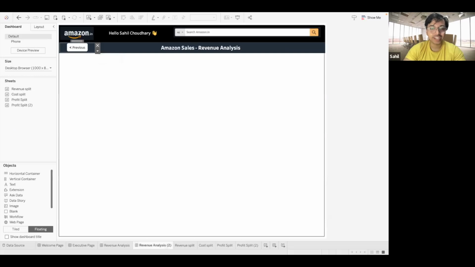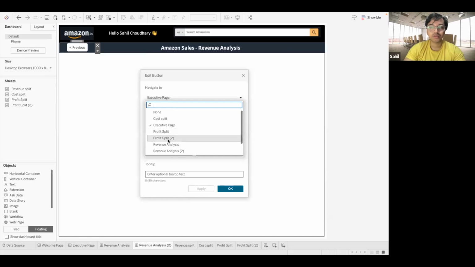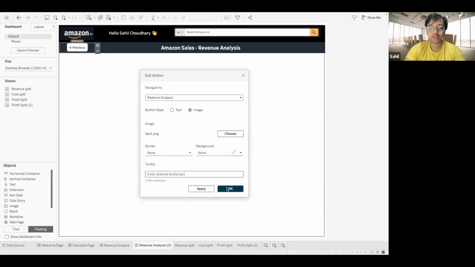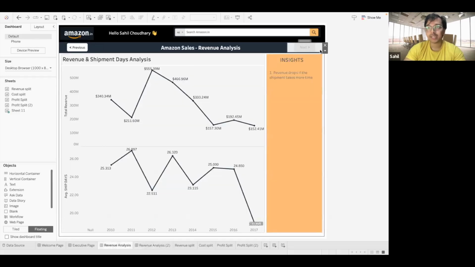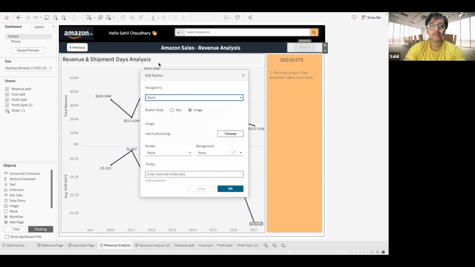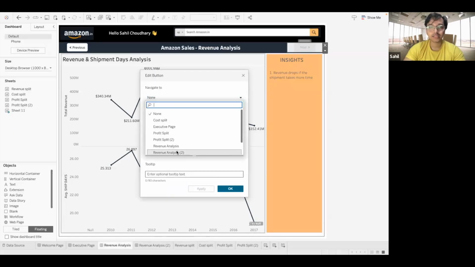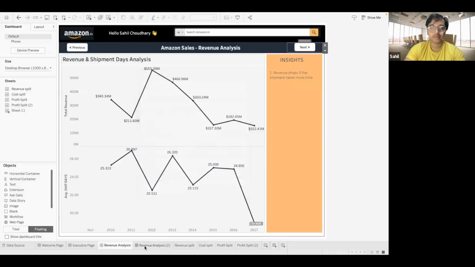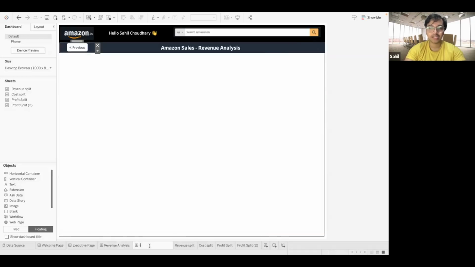Previous button should navigate to my revenue analysis dashboard. So navigate edit button. It should navigate to revenue analysis. Okay. And this next button should go to revenue analysis 2. Edit button, analysis 2. Click OK. Maybe change the name.